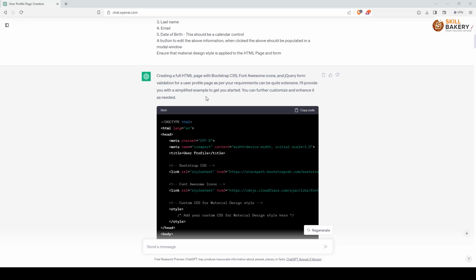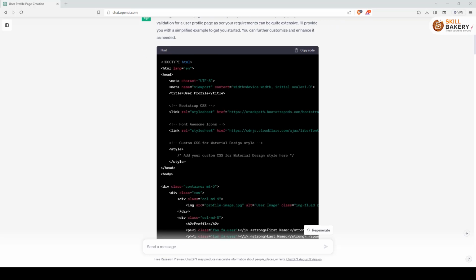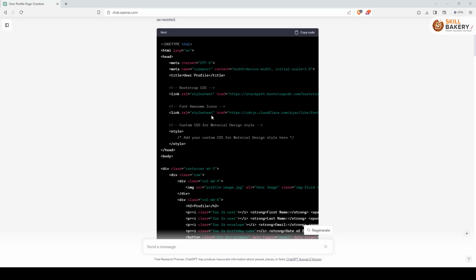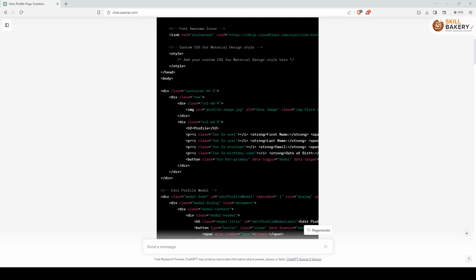So here, what it does is it says straightforward that creating a full HTML page with Bootstrap CSS, font awesome icons, and jQuery form validation for a user profile page as per your requirement can be quite extensive, but still it goes ahead and provides a simplified example so that we can get started. So here it has provided me one HTML page. Now if you see, what it has done is it has kind of included all the necessary things like Bootstrap CSS from the CDN, font awesome icons, and here it just left one placeholder where I can go and include material design style as well, which I was able to do by asking ChatGPT itself, and it was able to provide me that as well.